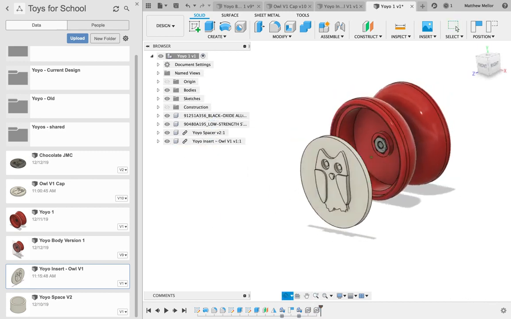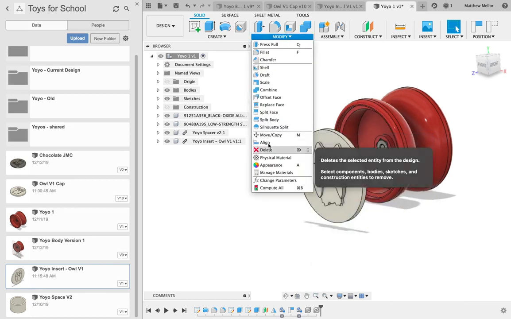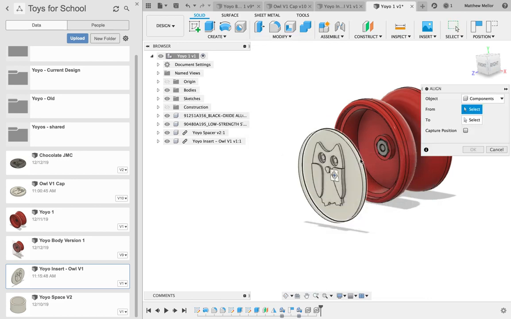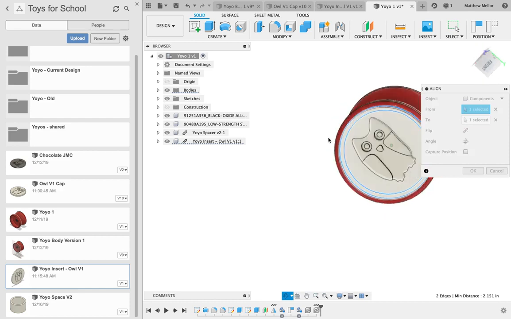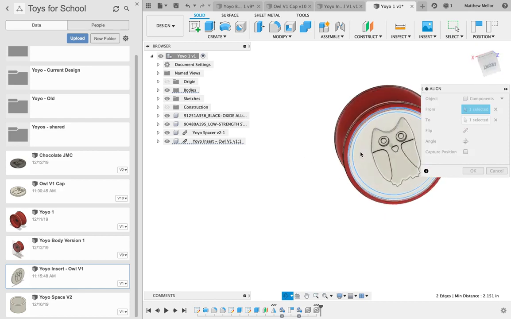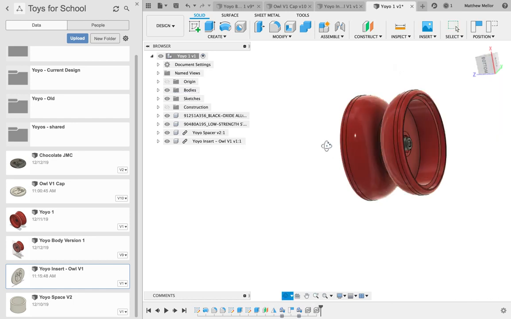Now we just need to make it concentric with the inner diameter of our yo-yo. So go ahead, go to Modify, then Align. You're going to select the edge of the owl, then this inner edge right there. It doesn't look like that's correct, so we're going to flip it. All right, he's upside down, but he is in the correct position. Fortunately, our yo-yo upside down is kind of relative. Press OK once you're happy with it.